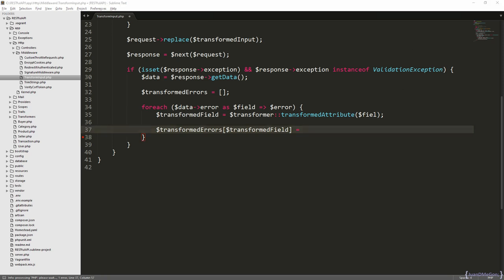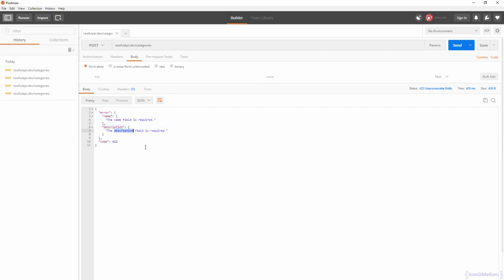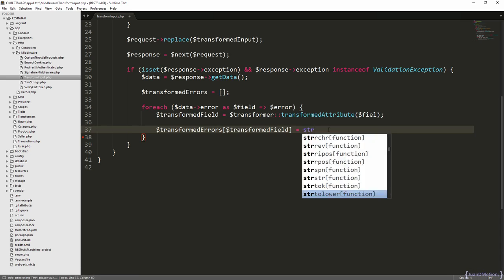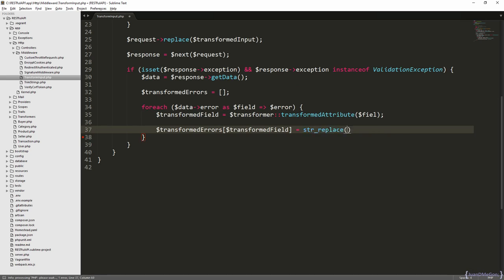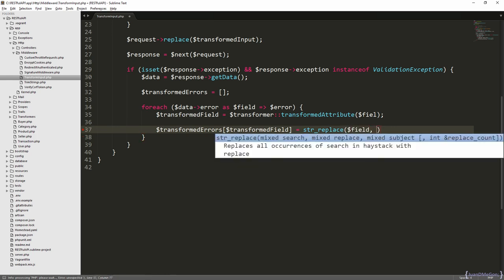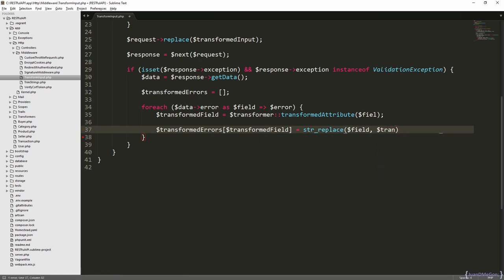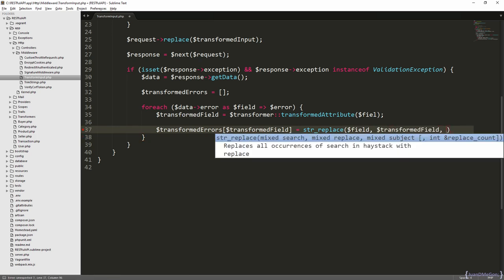But remember that the error message has the name of the field again. So we need to replace every occurrence of this value there. For this, we are going to use string replace. We need to send the original value, what we want to replace it with, and of course where we are going to replace that.